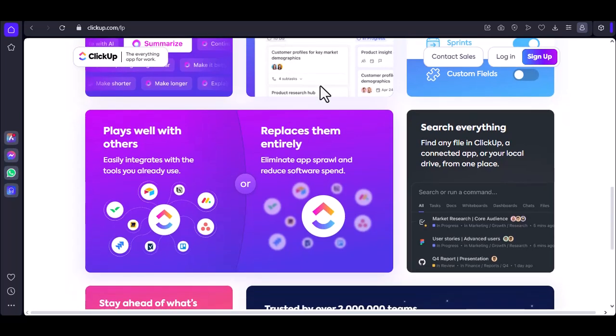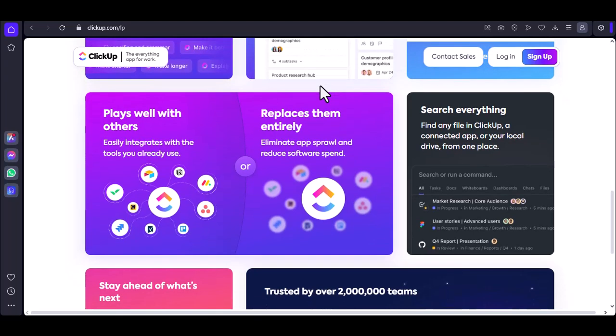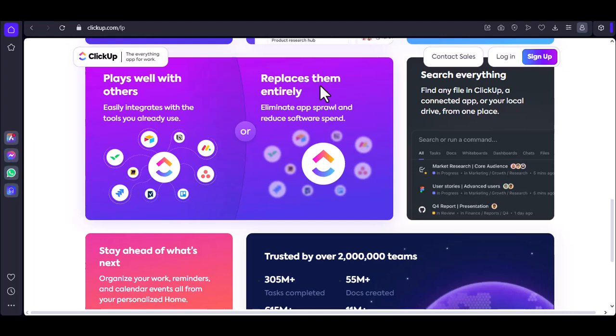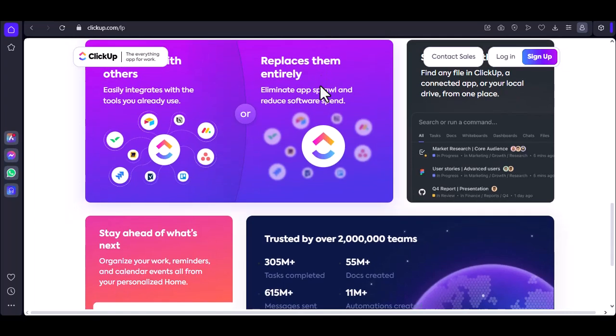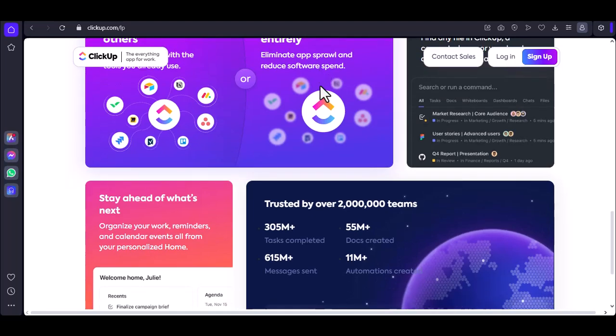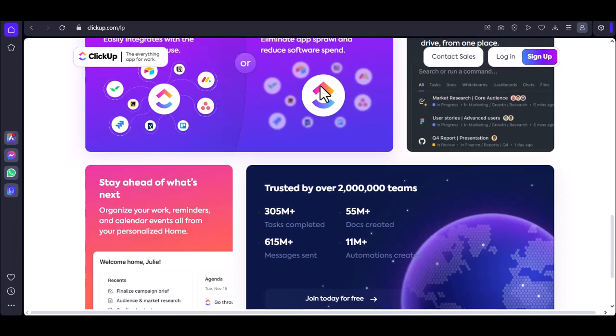Learning curve and additional tips. If you're used to working with traditional spreadsheets, there might be a bit of a learning curve when you first start using ClickUp Sheets. But don't worry, ClickUp offers plenty of resources, including tutorials and support, to help you get started. To make the most of ClickUp Sheets, consider using keyboard shortcuts, exploring different view options, and taking advantage of the automation features available in ClickUp.